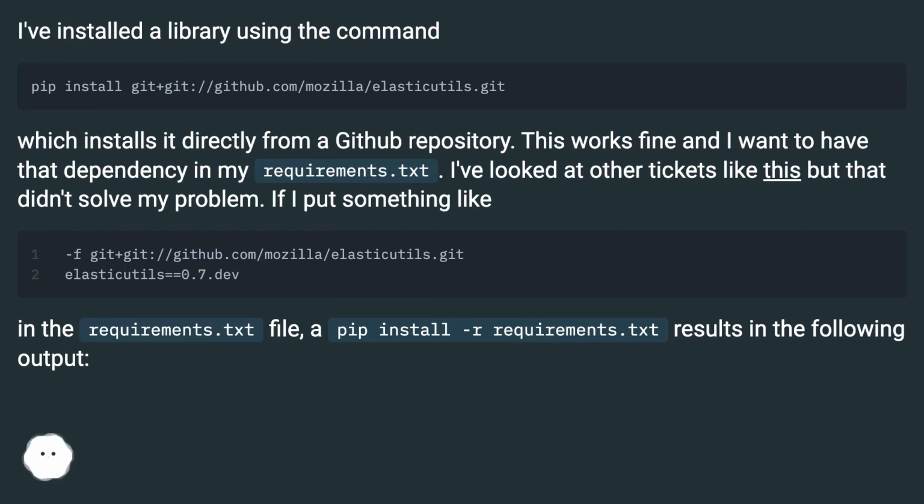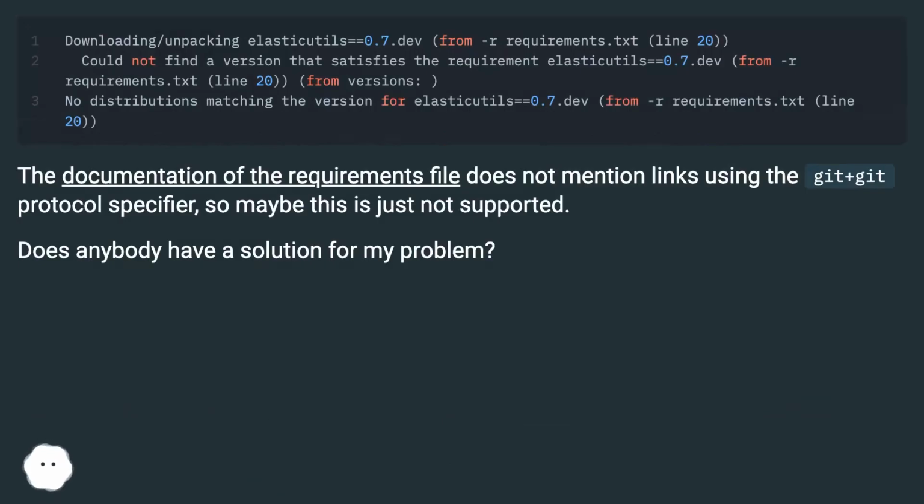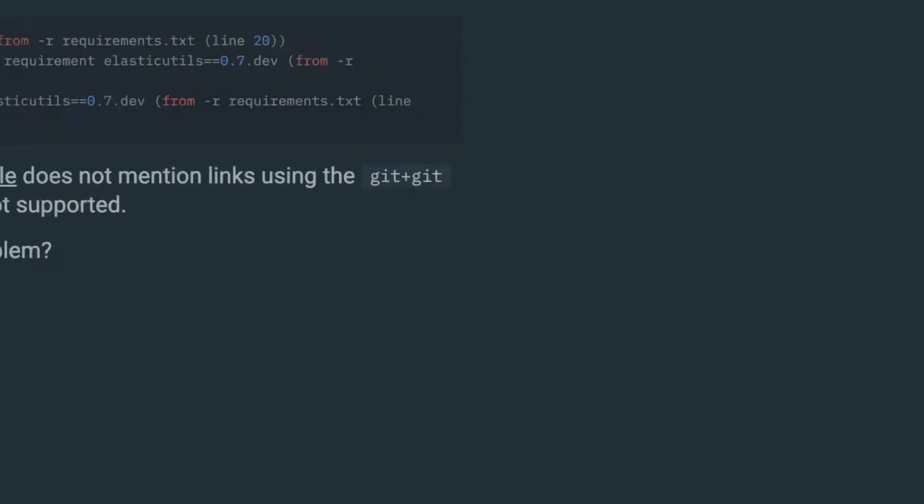If I put something like, in the requirements.txt file, a pip install -r requirements.txt results in the following output. The documentation of the requirements file does not mention links using the git+git protocol specifier, so maybe this is just not supported. Does anybody have a solution for my problem?